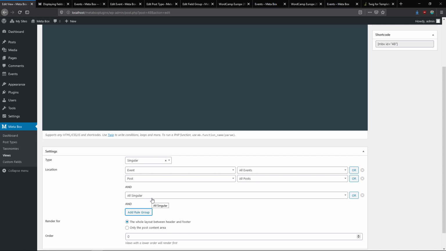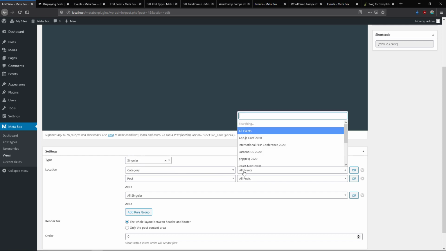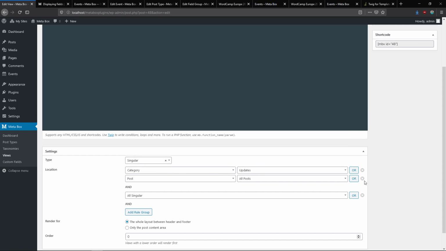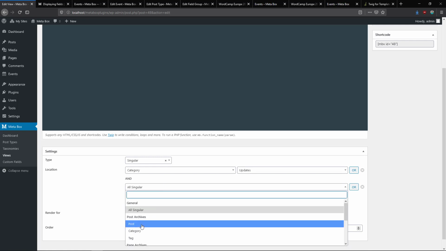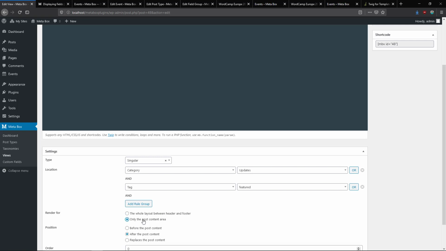For example, create a template for posts that belong to both a specific category and a specific tag, just like this. For posts in a specific category, like updates, and in a specific tag, just featured, just like this. And for each view, we have options to render it for the whole layout between the header and footer or only the post content area.